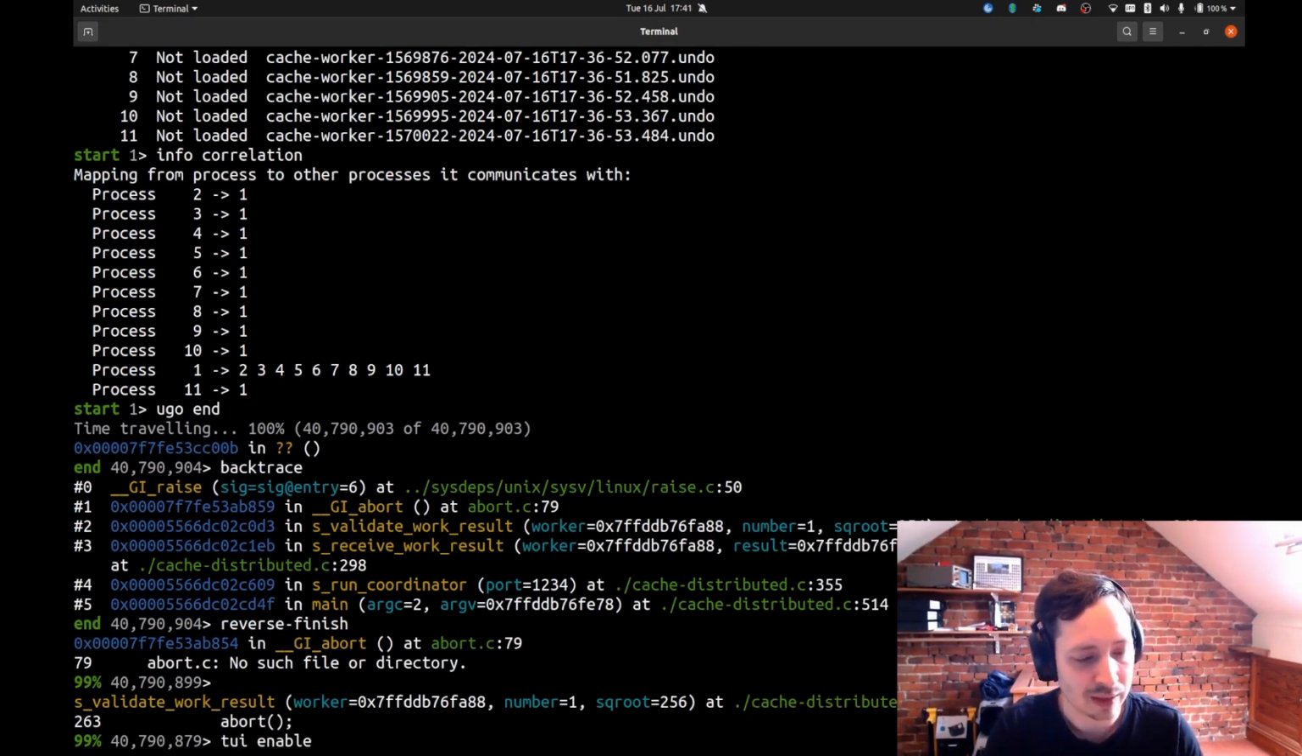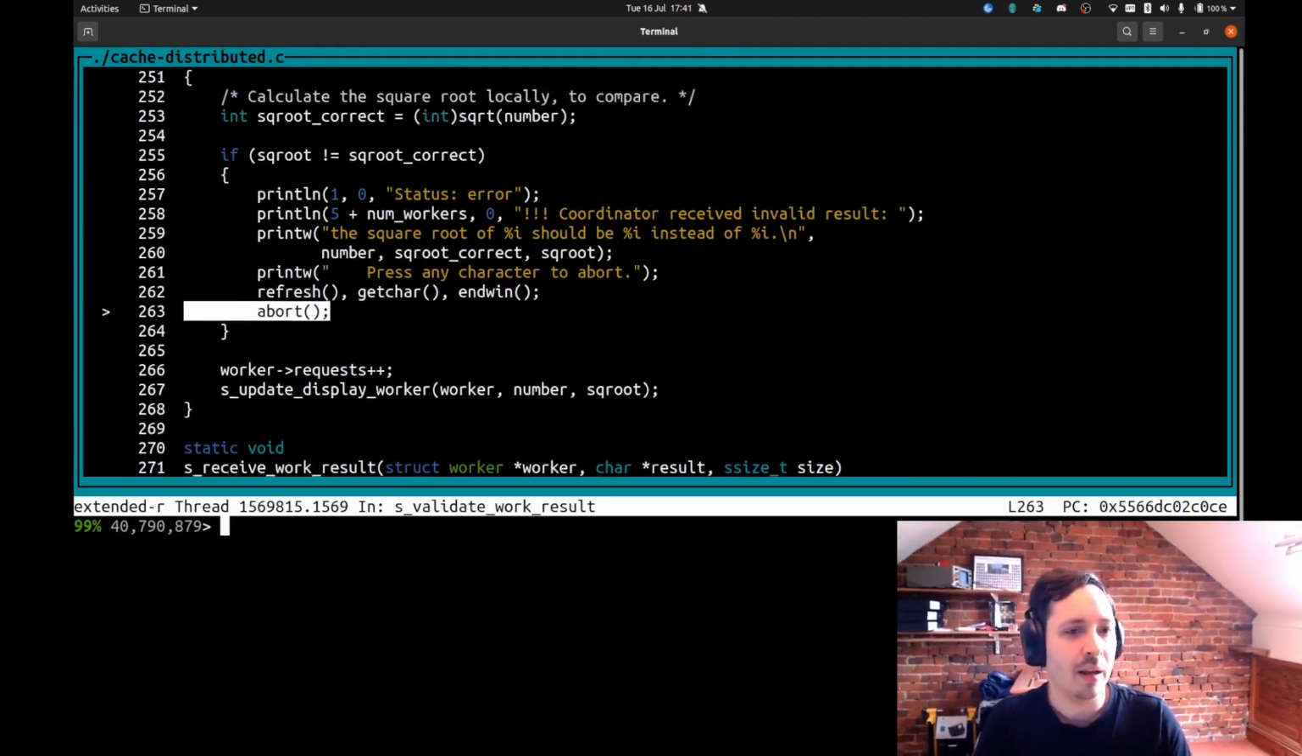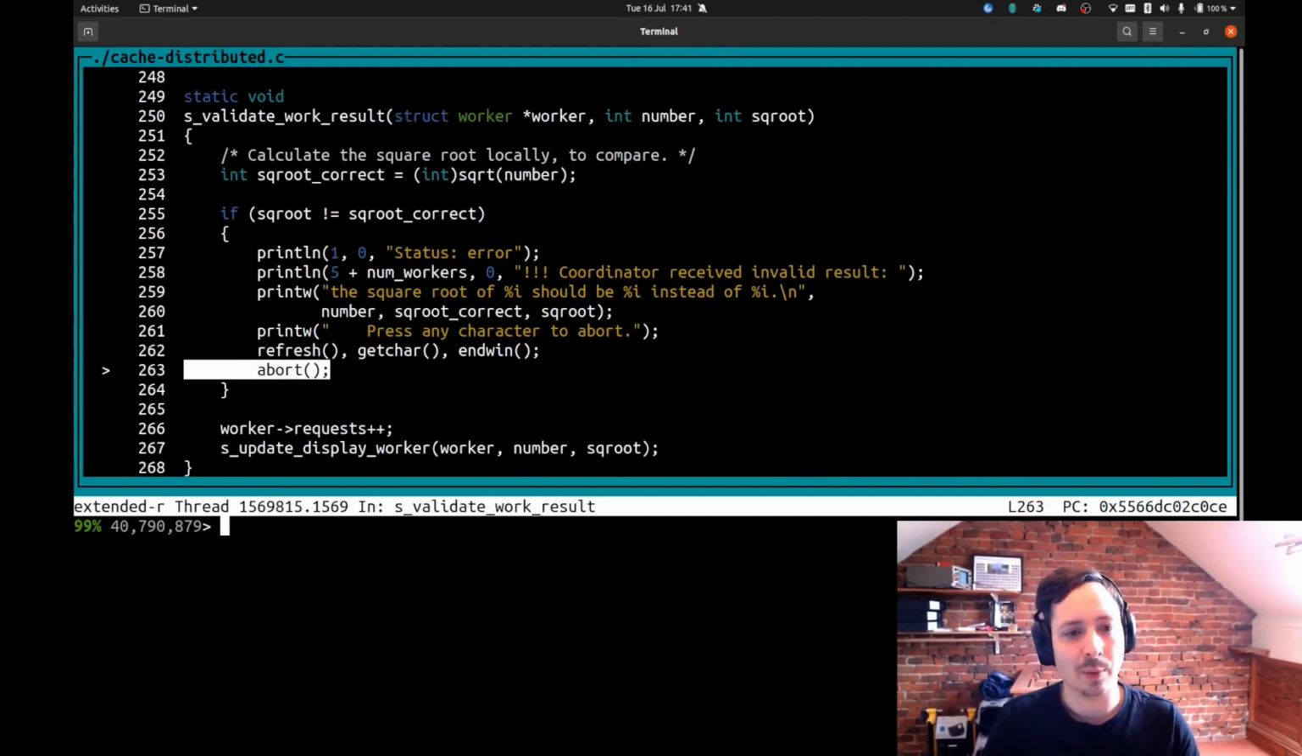Now we should be able to look at some of the source code. So I'll enable the text user interface mode and we can start having a look at what we've been handed. This is where we can see we've aborted, and we can see some of the error message that was printed out just a few lines above us.